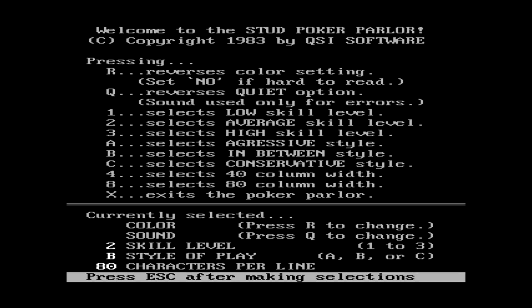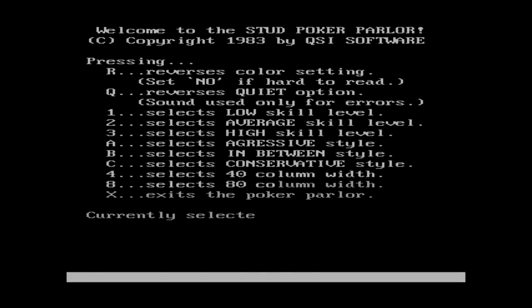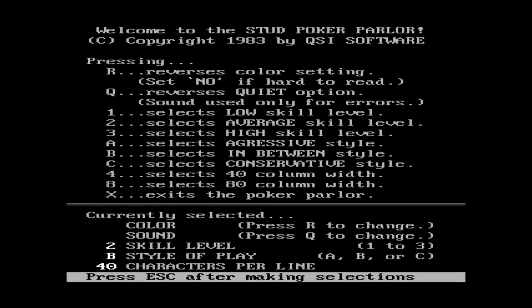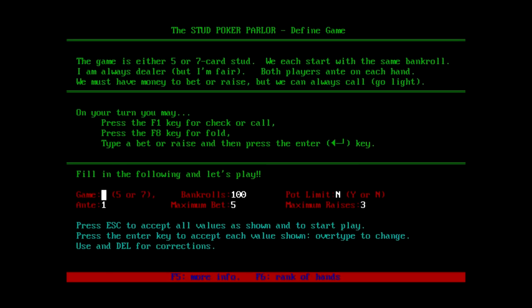Now, is there any advantage to going with 80 columns, or it doesn't actually... Oh, whoops, that was exit. Go back in. Let's just quickly check to see if there's some differences with the 80-column mode. Otherwise, we'll just leave it on 40-column. So, to actually start, we press... what? Escape? Okay, that's a weird way to start. Okay, so it does seem to be different in 80-column compared to 40-column, because this would not fit on a 40-column screen.